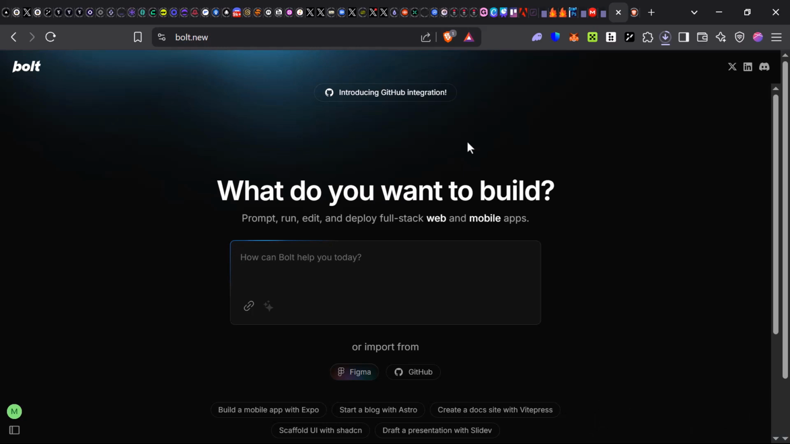Use Bolt.new as a beginner. I'm not a programmer myself, so I might not know all the technicalities and how to code properly, so we are both going into this as beginners. Alright, so here's how you can make use of Bolt.new.